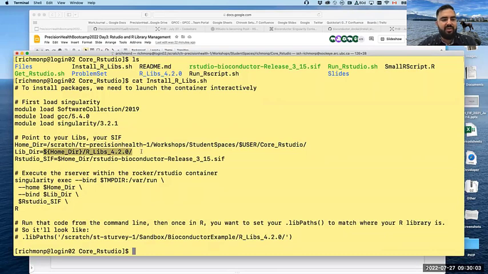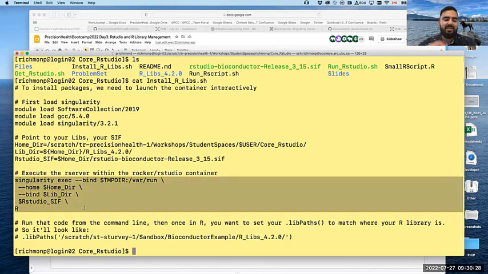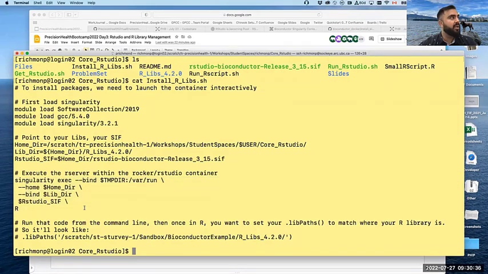We have a lib directory, which is going to be here, rlibs 4.2.0. And I recommend making this for each Bioconductor release that you may use. So we know that Bioconductor release 3.15 utilizes R 4.2.0. The next thing that's going to happen is we're going to run the singularity exec command. We're going to see this a couple times when we get into launching RStudio, as well as when we get into running an R script. So this is the version of R.